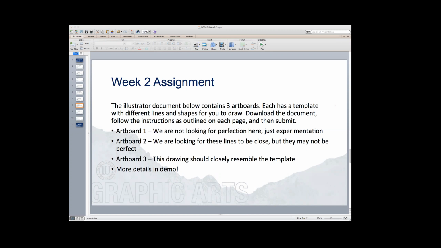You'll feel like a big kid again, just doodling. But like I said, each template has exercises for you to complete. You're going to download the document that I emailed to you, and I also put it under the announcement section of the homepage, so you can just click on that. Follow the instructions on each page, and then you're going to submit it. That's the only design assignment you're doing this week, but there are 3 artboards, so it's going to be a little bit time consuming.